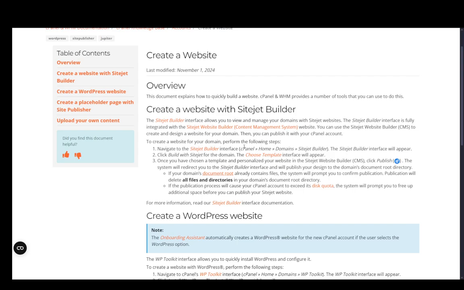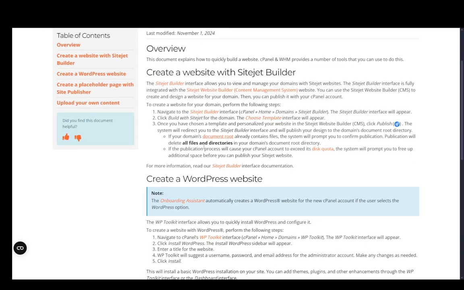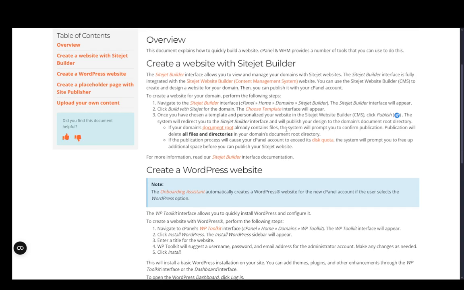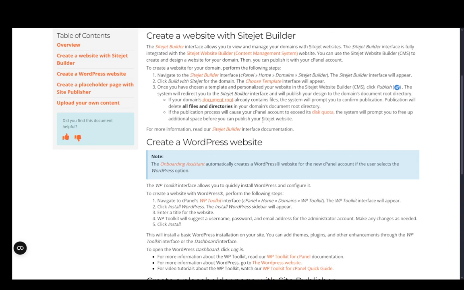Then the interface will appear. You can click Build with SiteJet for the domain and then choose the template for it. Then once you've chosen it and personalized your website with the builder, you can click Publish, which is this sort of rocket icon. Then you'll be redirected to the interface, and this will publish your design to the domain's document root directory. And if your domain's document root already contains files, the system will prompt you to confirm publication, and this will delete all files and directories in your domain's root directory.